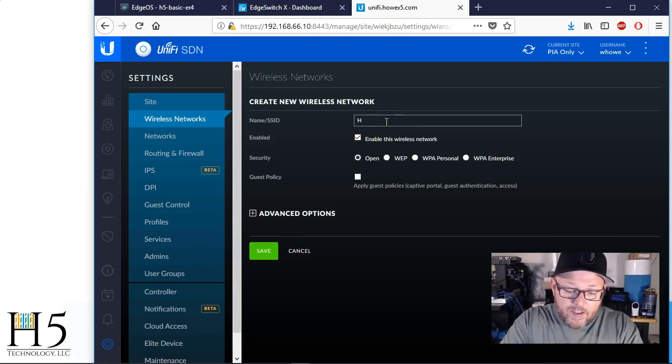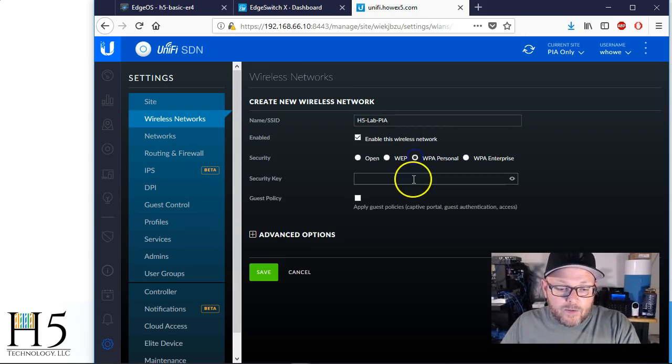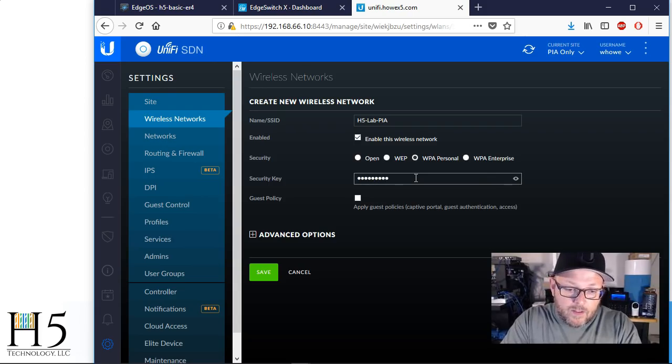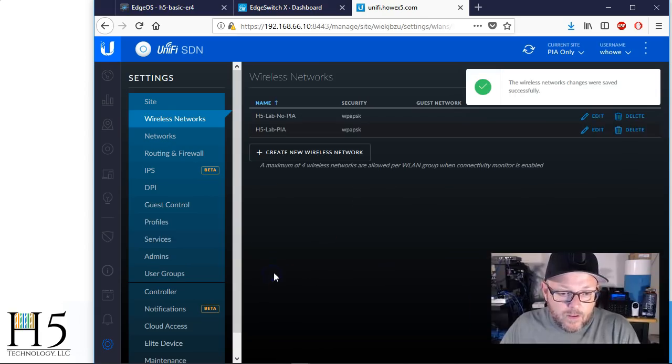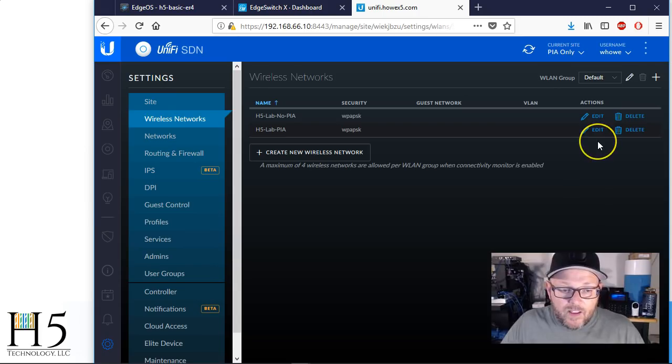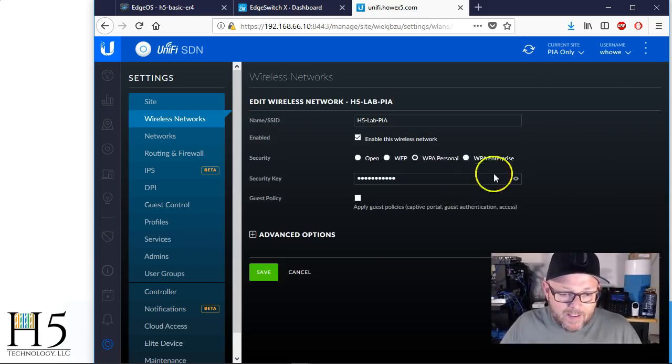So here we go. We're going to do H5 Lab PIA. We're going to do WPA personal, and we're going to say let me in 20 bang bang. And we're going to go ahead and save that. Now, what I didn't do was set the VLAN. And if I don't set the VLAN, we're going to go through this whole video wondering why nothing ever works properly. So I'm going to go back in here.